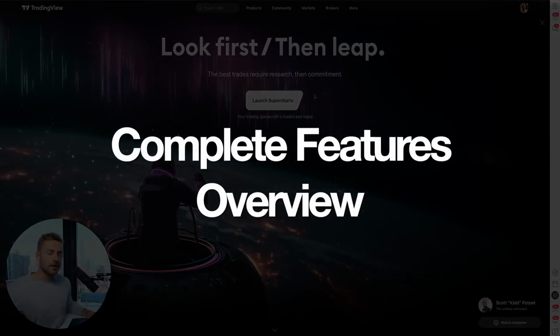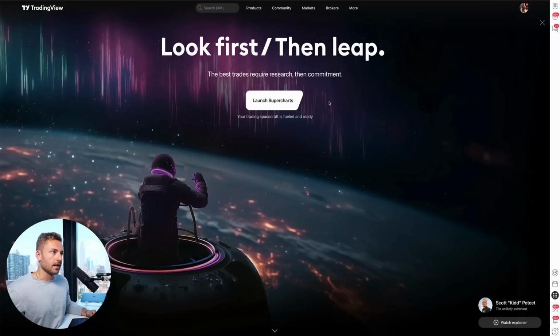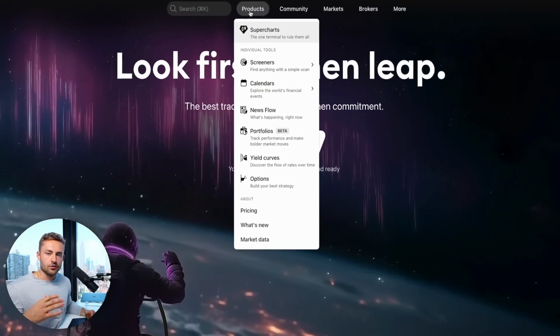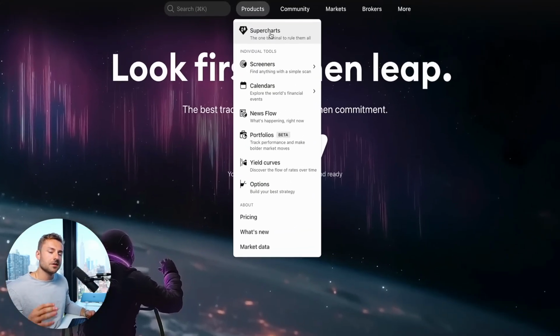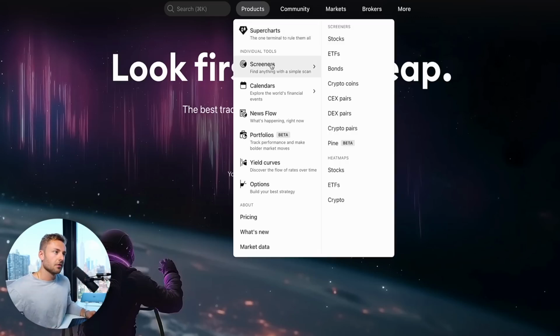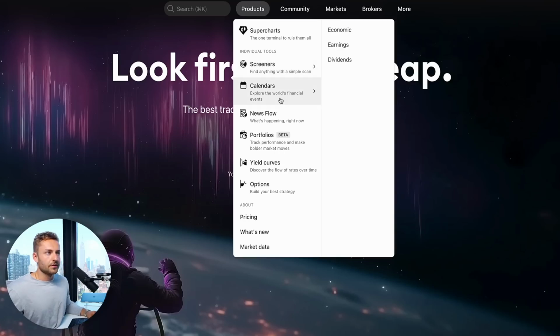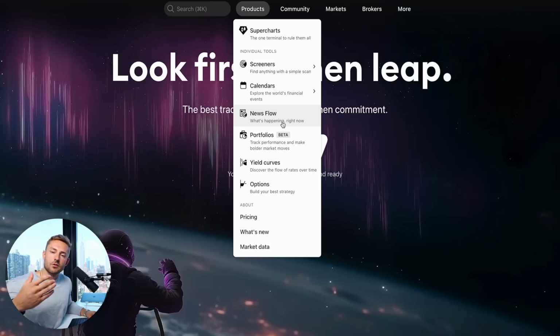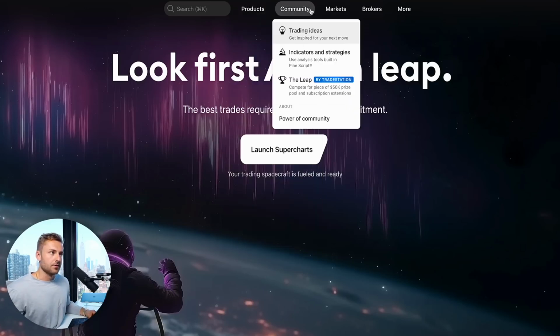Okay, so when you open up TradingView, you're going to see something like this. And this is basically just the home page for your account. All right, so first let's go over products and take a look at generally what they have. So Super Charts, this is where we're going to spend most of our time because we're going to be doing charting for trading. But there's also things like screeners where we can find different pairs or things that we want to trade. Calendar view is going to show us economic data. We'll tap into that a little bit. News flow, see what's going on in the news, what's moving the markets. There's portfolios, then some option strategy builders down here.